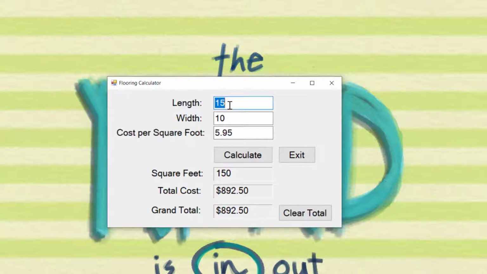Let's do another room. This room will be 20 by 25, and it's going to be more expensive flooring. It's going to be $9.95 a square foot. I hit calculate. It's 500 square feet. This room is $4,975. It adds $4,975 to the previous grand total, and we get $5,867, and so on and so on.